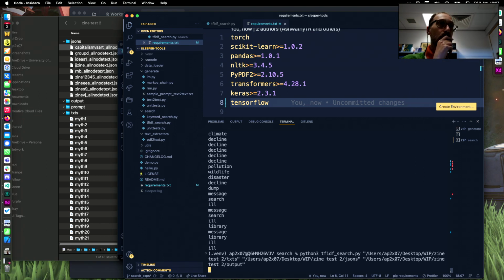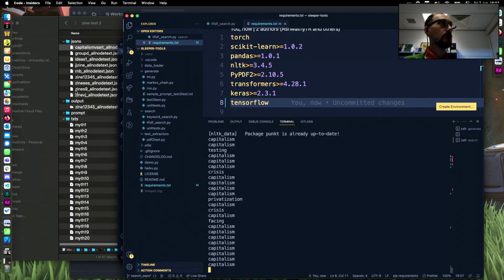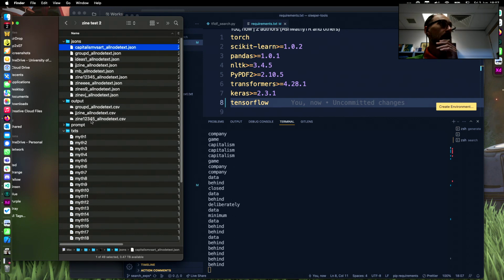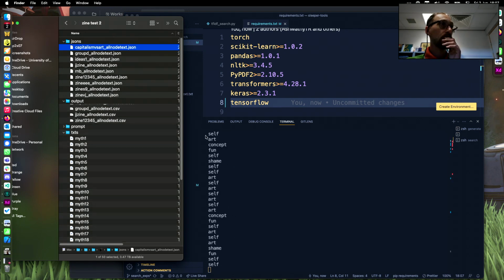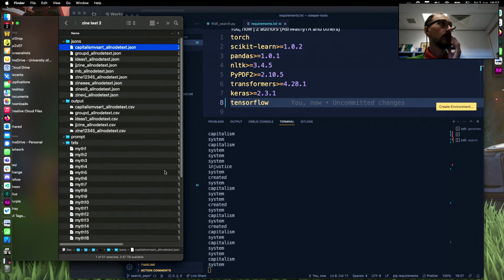Okay, so that script is now running. It's looking at the reading list. It's looking at the JSON files, and then it's going to put into the output for each team a CSV file based on those keywords and the reading list. So you can see here it's building each of those. And in the output of the terminal, it's actually telling me what the keywords were for each of those teams as it makes them, which is quite fun.